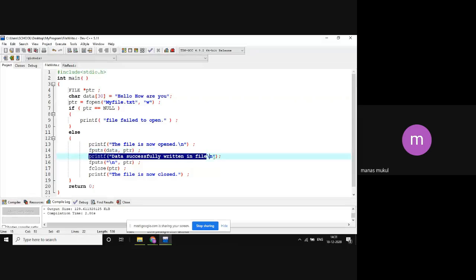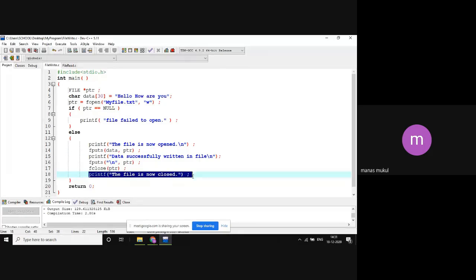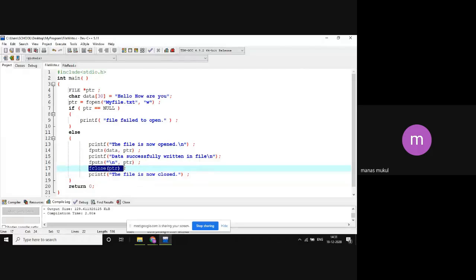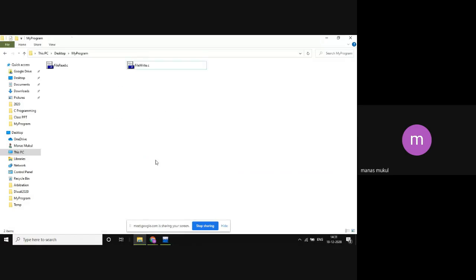Then I'm just printing a message saying that data is successfully written in the file, and we go back and close the file. How do we close the file? You use the fclose function, and you pass the PTR which is pointing to myfile.txt. Then the file is closed. That's a simple function. I'm going to show you that right now.